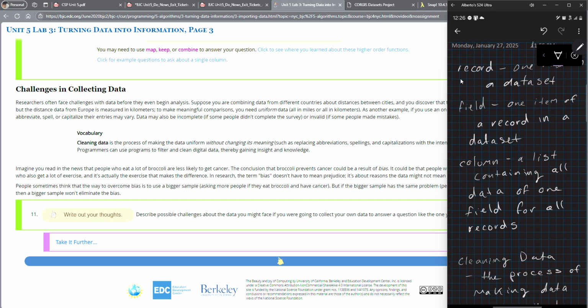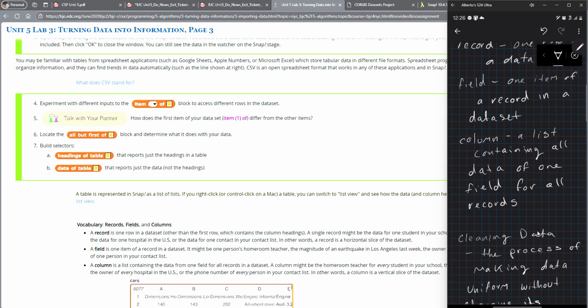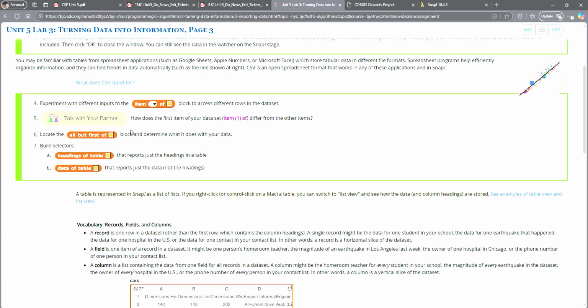So now we have to make some blocks that do these things. So we'll start by cleaning data. So we have this huge data, and we want to clean it. So we want to make it uniform. And the only thing that's different, you see, like these are all numbers and words. It's this part right here. So these are the headings. So for example, the first thing that we need to do is make a block that locates all but first of, so these selectors, these two basically, the heading and then the data. So we want to separate them, right?